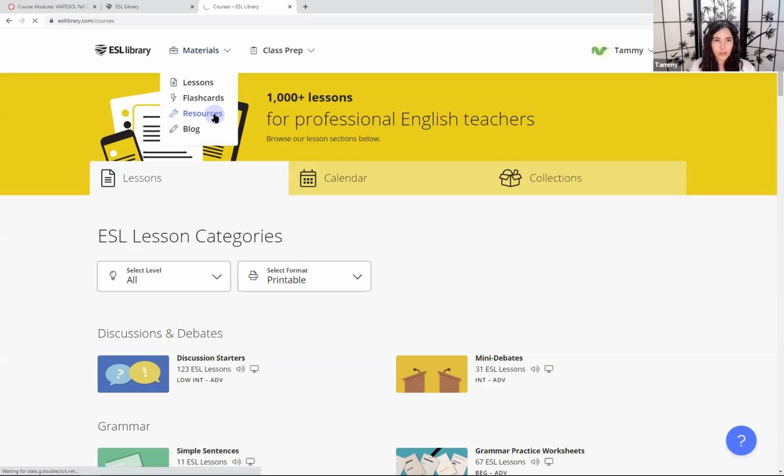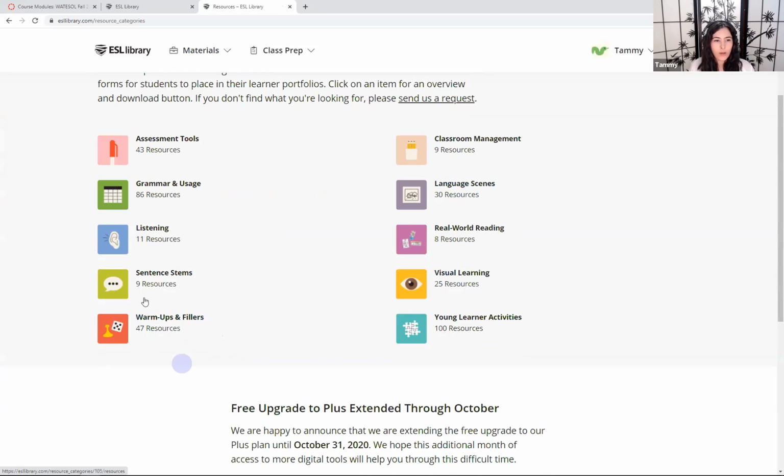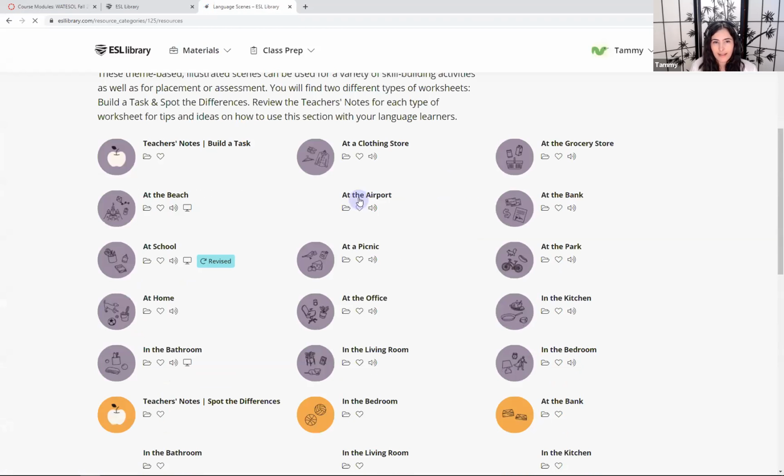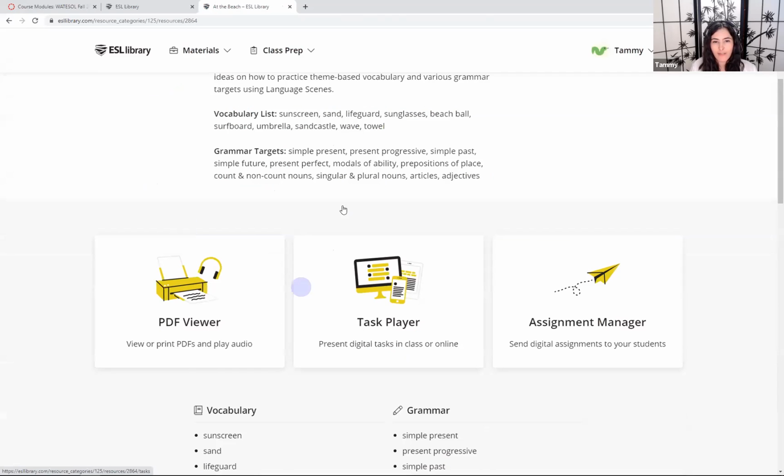Let me just click in real quick to show what a resource is. So there's things like warm-ups and fillers, there's sentence stems, there's some assessment tools here. We have language scenes, which I'm a big fan of. I'll just click into that as an example. So a language scene is something like, let's click into At the Beach. Why not? And here we have a PDF viewer, so you can see a printable version. We have the interactive tool right here. And then you can assign these as homework as well. So I'm going to click into the PDF viewer just to show you.